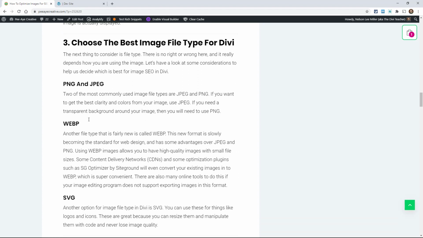And now file type, and then we just kind of talked about that. I said WebP or PNG or JPEG, and PNG and JPEG are definitely the most common. There's not really a right or wrong here. There's just some criteria that sometimes helps you determine what kind of file type you're going to save those images as. So, like I said, PNG and JPEG, they're really common. They're just standard. If you want the best clarity and colors, I would say JPEG, and of course, if you need a transparent background around the shape or logo or whatever it is, then you got to use PNG, and that's fine.